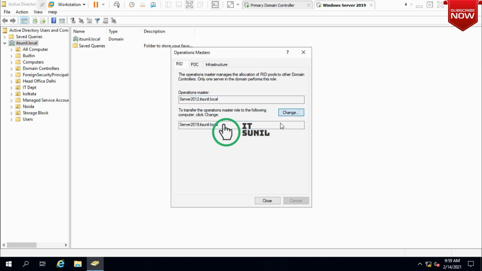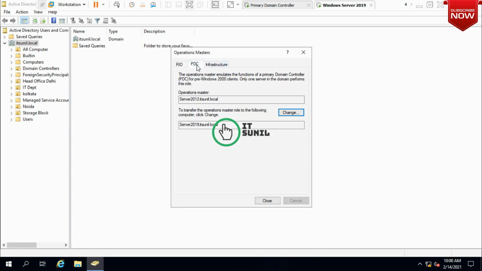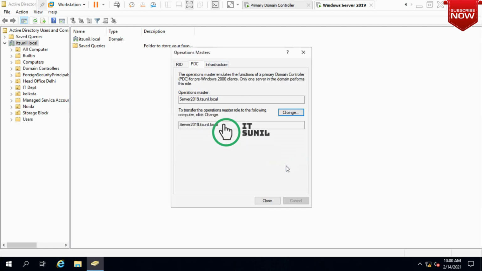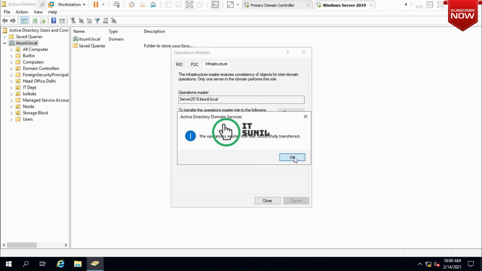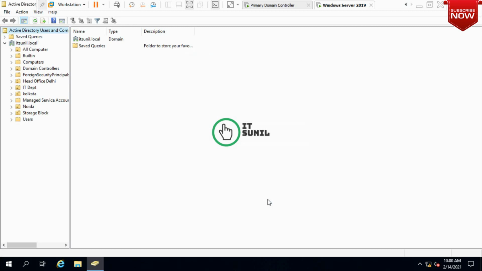So just click on change, and are you sure you want to transfer the Operations Master role? Click yes. The Operations Master role was successfully transferred. Click OK and click PDC. Click change. Yes. OK. Then Infrastructure Master. Click change and then OK. Okay. Now the RID Master, PDC emulator and Infrastructure Master have been successfully transferred from Windows Server 2012 to Windows Server 2019. Okay. So let's verify it.